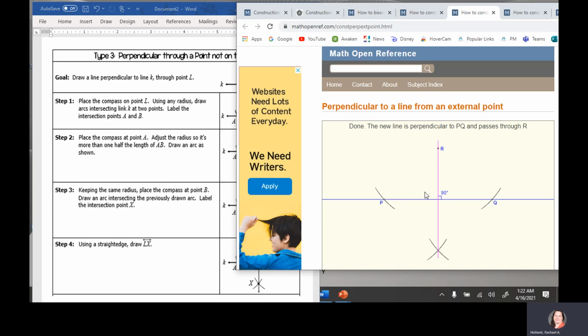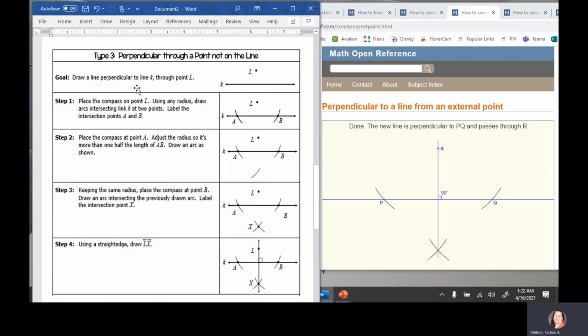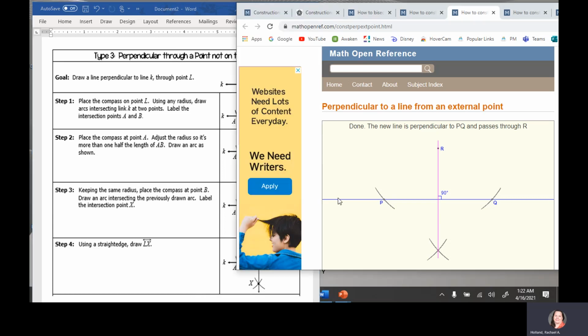Number 3. Our goal is a perpendicular line through a point that is not on the line. So we have a line and we have a point, and we want to make a perpendicular line through it. So let's make it happen.